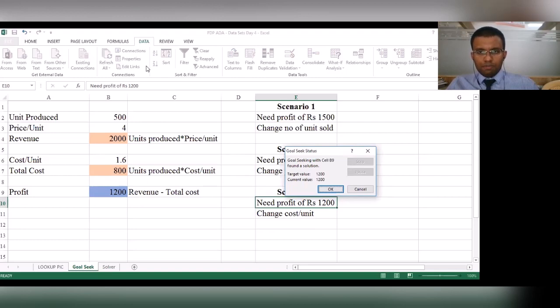Some of you have already messaged the answers for me in the chat. I'm very happy that you managed to solve this on your own.